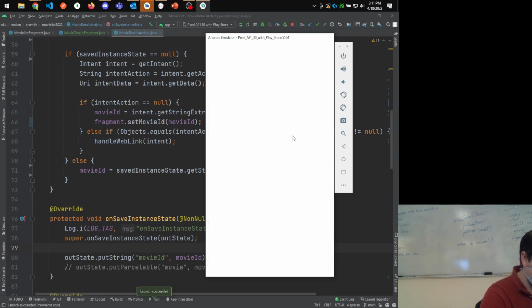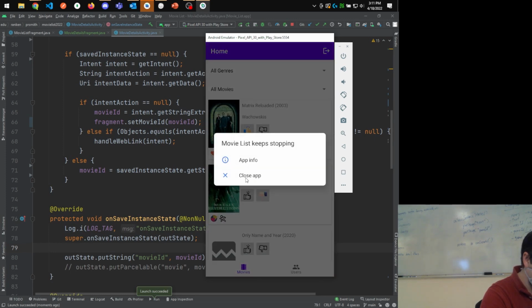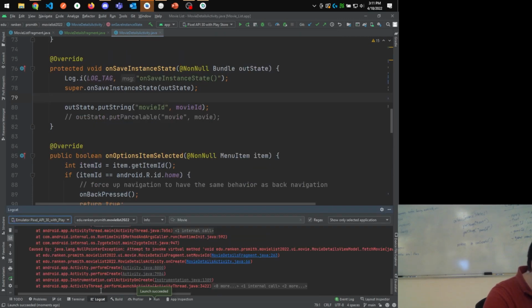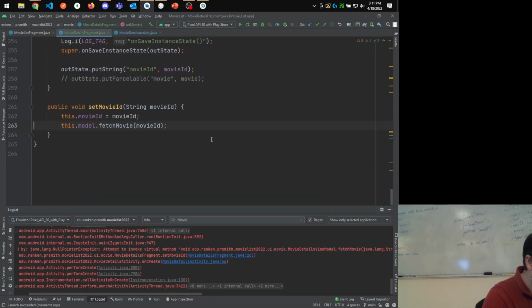So if I go in here, oh, what did I get? Okay. So logcat: attempt to invoke virtual method fetchMovie. Okay. So I have a little bit of a gotcha here in that the model may or may not exist yet. Does everybody see that? The model may or may not exist yet.